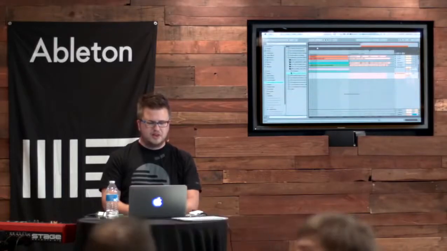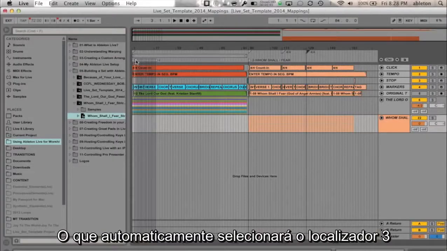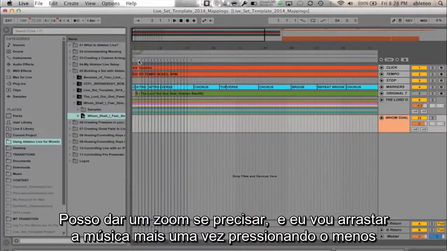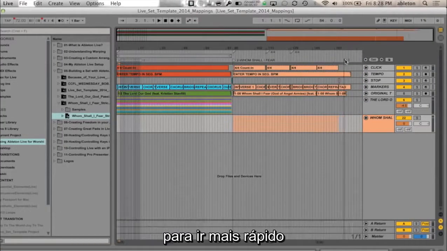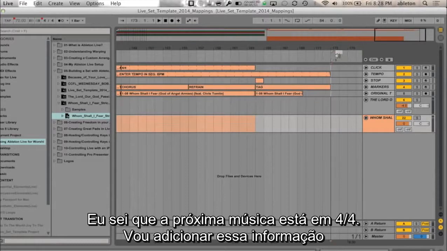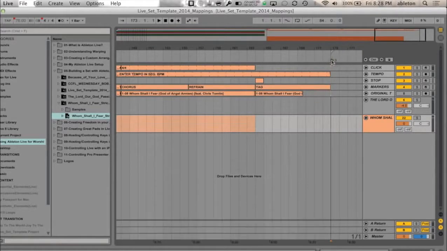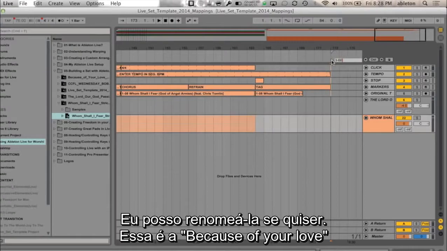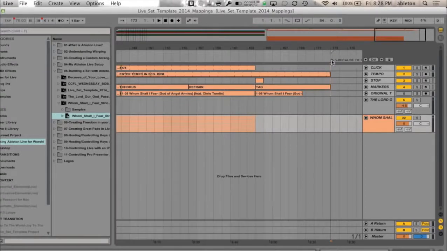Now I'm going to press 3, which is automatically going to select locator 3. I could zoom in if I needed to, and then I'm going to drag this to the right of song 2. Again, pressing minus so that it goes faster. Going to drop it right here. I know the next song is in 4/4, so I'm going to add that in. I can even go ahead and rename it if I want, and this is Because of Your Love.